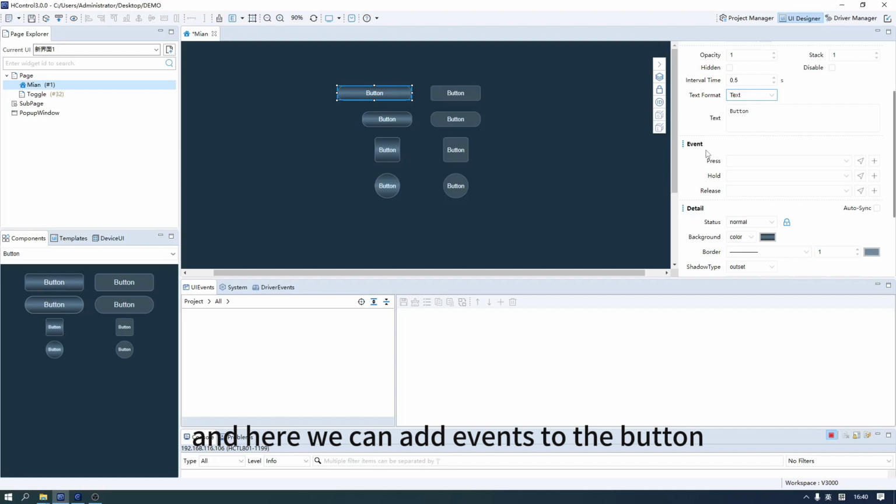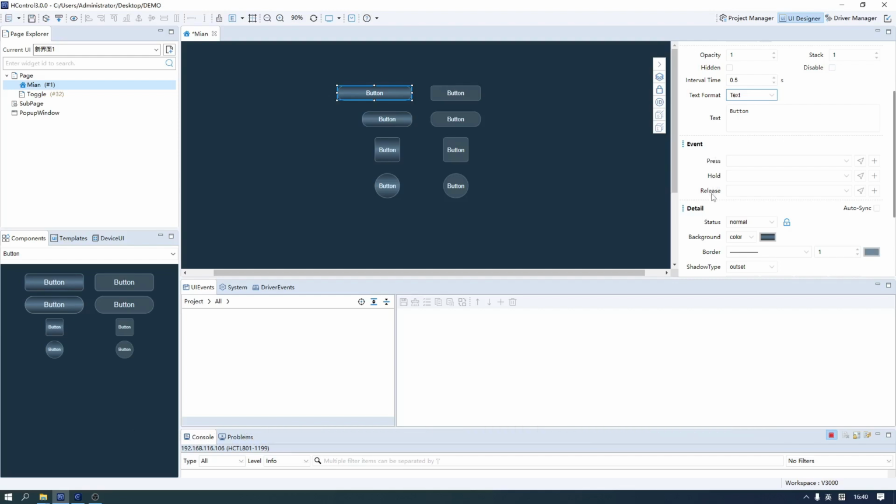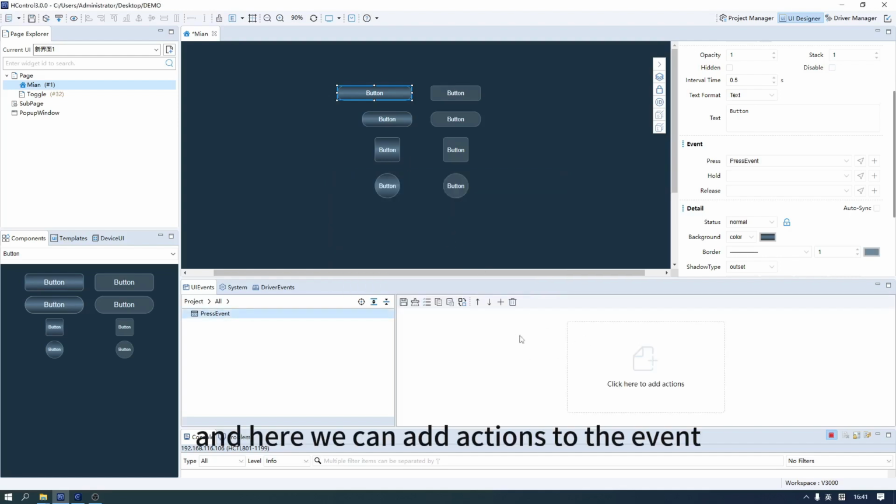And here we can add events to the button. We can add press event, a hold event, or release event. If we want to add an event, we just need to select the box here, and here we select new button event, and we name it the press event. And here we can add actions to the event.